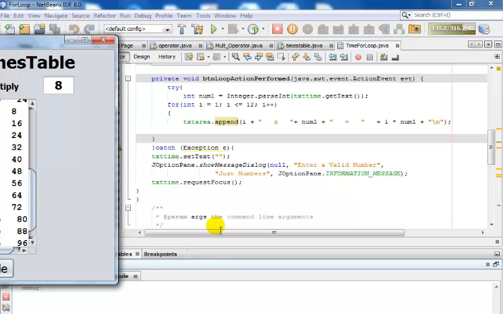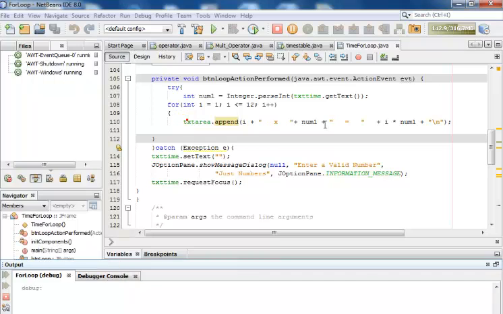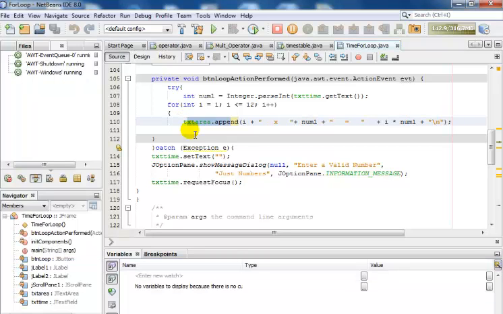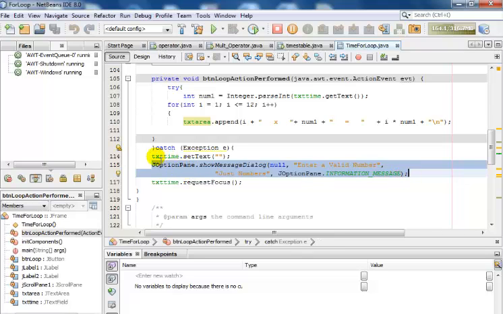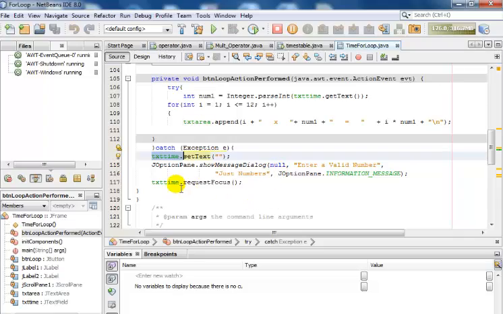Try. I've declared my integer right there, for loop. I've assigned the content of my integer and the loop value, which is right here, into my text area. But if you enter incorrect data, this will pop up. Before that, the text content is cleared, the message box shows, and set focus.